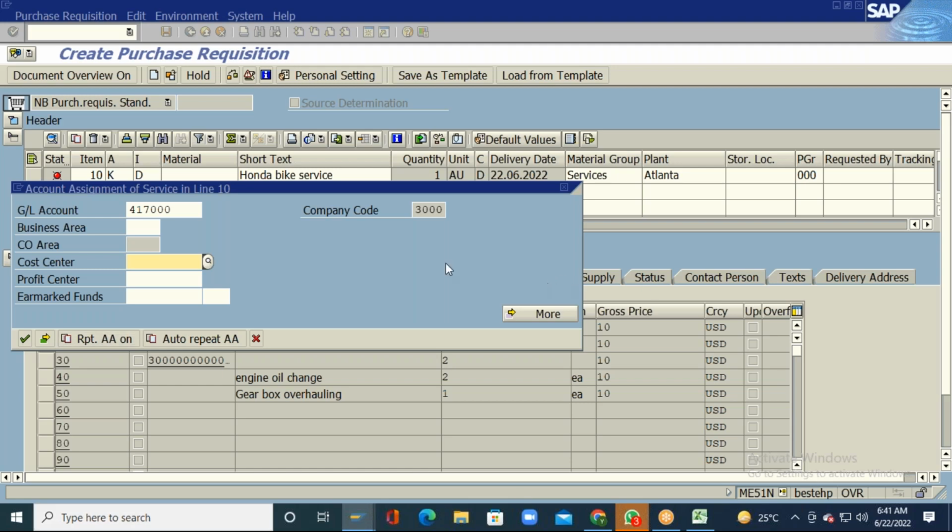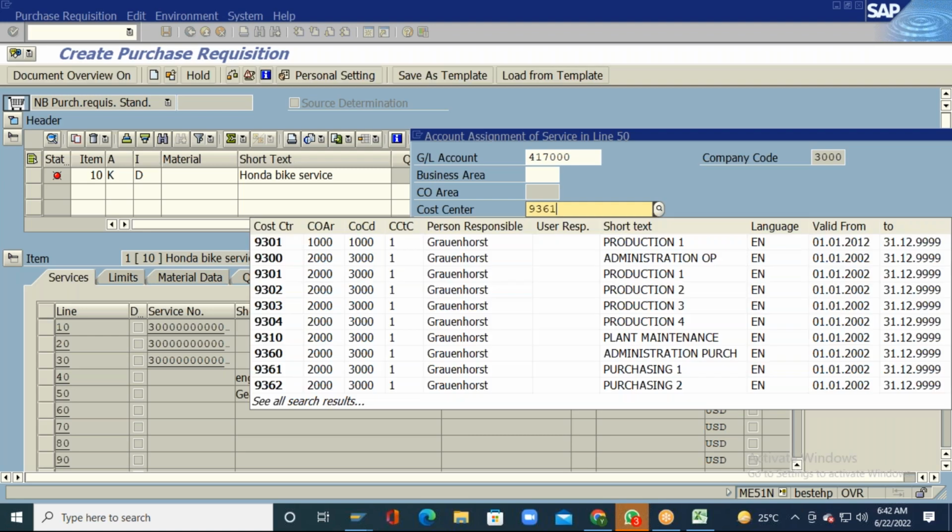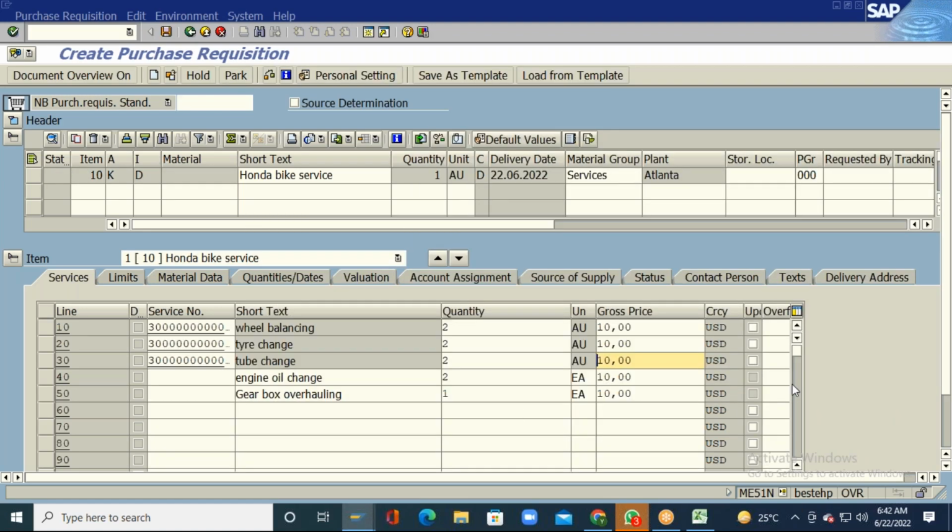So when I click on enter button, for each and every service I need to specify a relevant GL account and the cost center details, right? So this is the GL account and 9361 is the cost center. For the service number 2 also, and the service number 3 also. So I need to maintain a relevant cost center and the GL account details for which I wanted to do a service. I will try to click on check. Now I will save it.